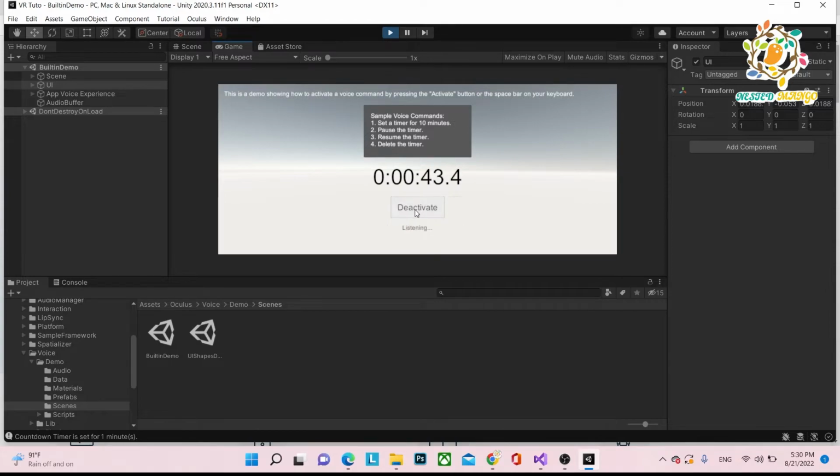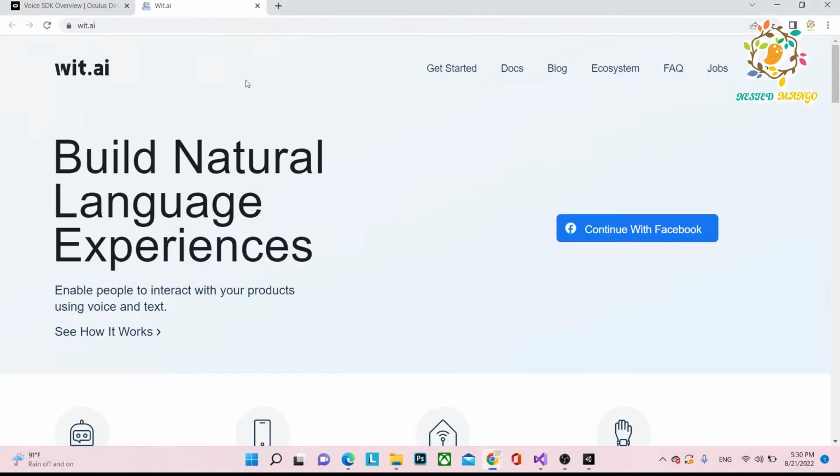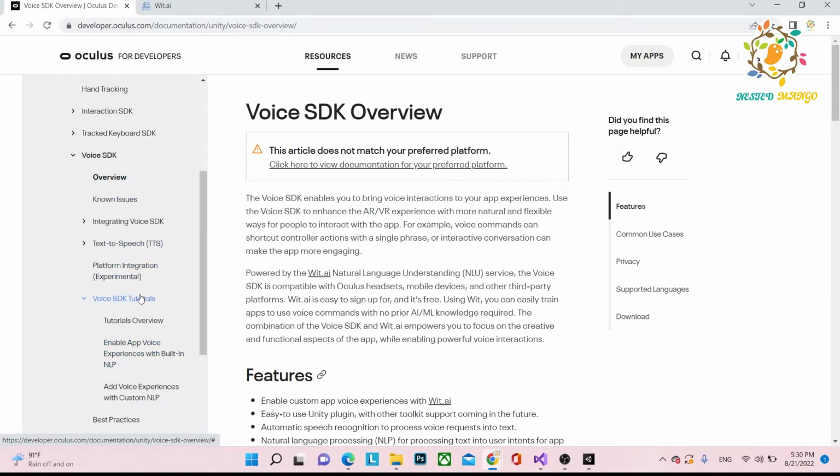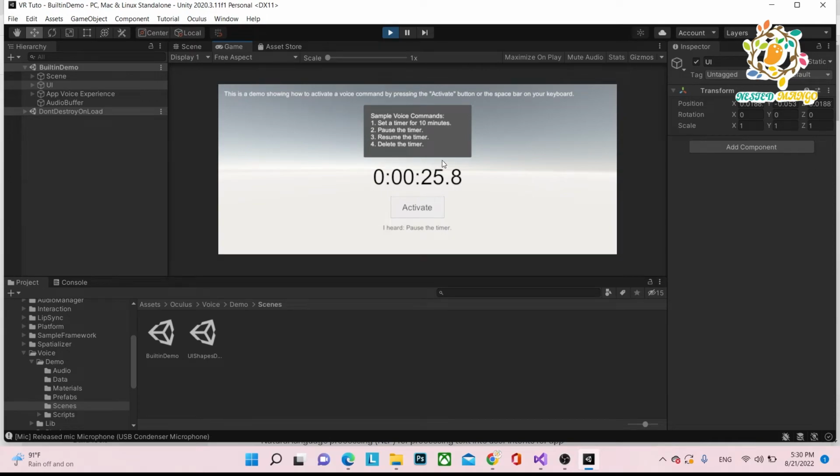You can see, resume the timer, pause the timer. You can see how it's working. It's working on the intents, whatever I am speaking. So you can explore the intents in the Voice SDK. There you will get lots of things. You can explore them, but here you can see speech to text working.